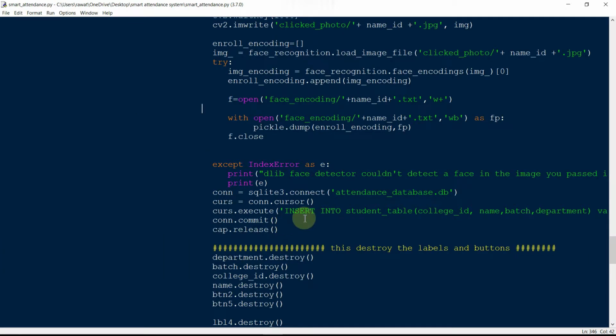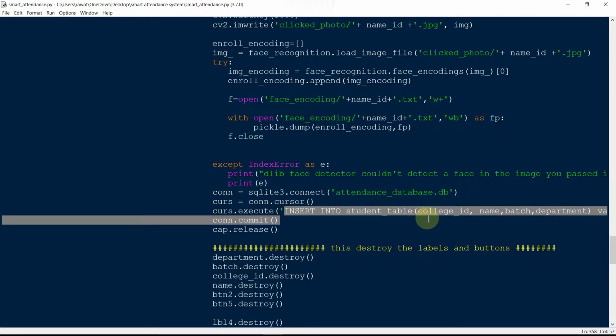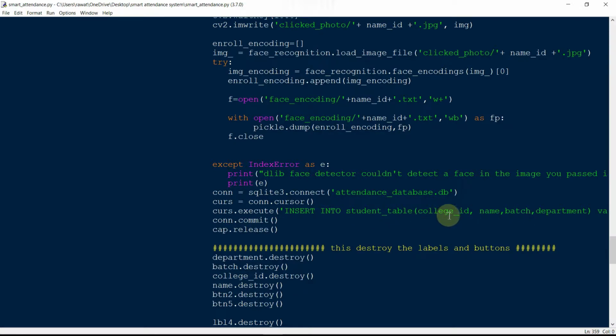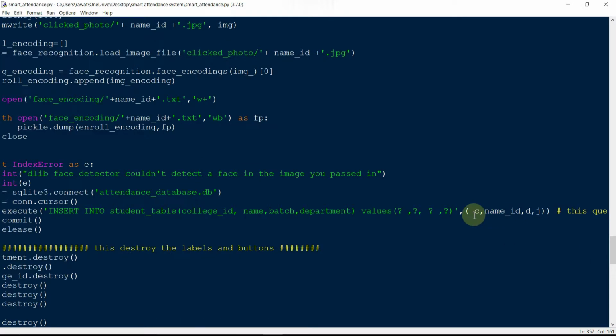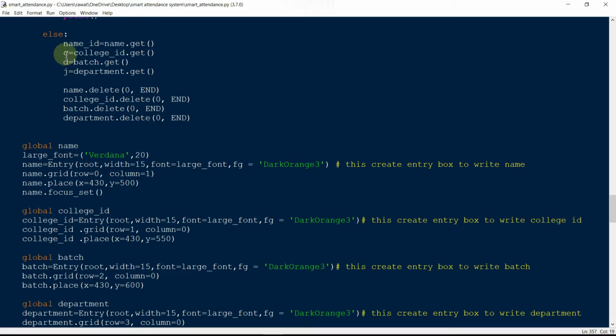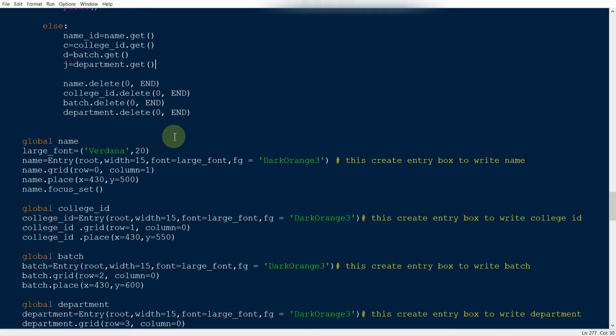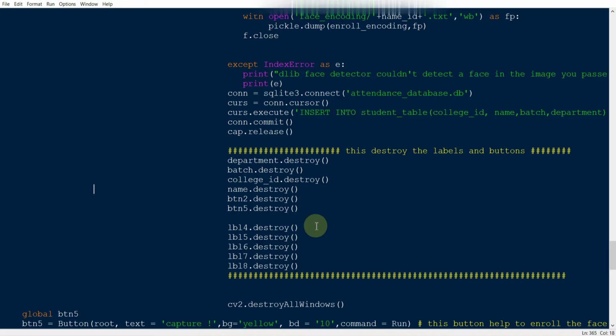The face encoding file is very important because this file helps to recognize the faces. After that, it saves all the information to the student table, and I created the attendance database.db. This is the database I created with the help of SQLite 3, and it inserts all the information into the student table. Here you see college ID, name, batch, department. These are the variables which store all the information of the student, and it inserts all of it into the student table. After capturing, it deletes some labels and the buttons.